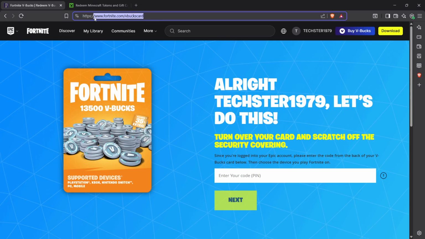fortnite.com/VBucksCard. This is the official site where you can redeem your V-Bucks card securely and efficiently. Next, you'll need to sign into your Epic Games account. This is the account you use to play Fortnite. Make sure you're using the correct credentials to avoid any issues later on. Logging in here is crucial because your V-Bucks will be credited to this account.